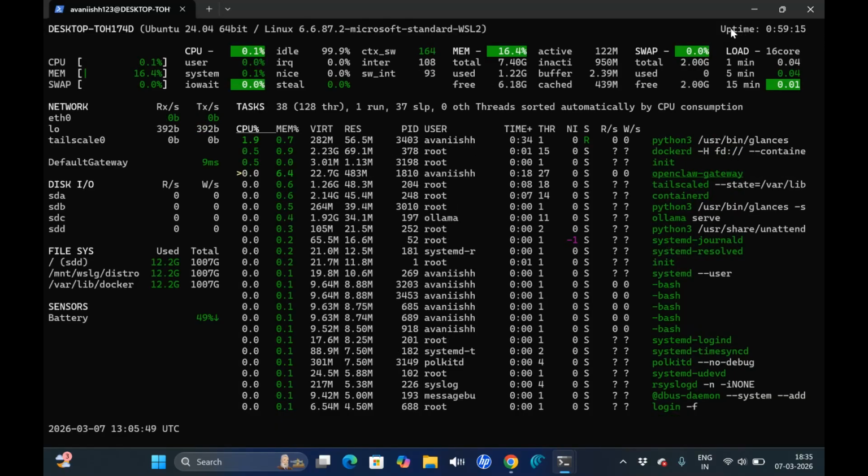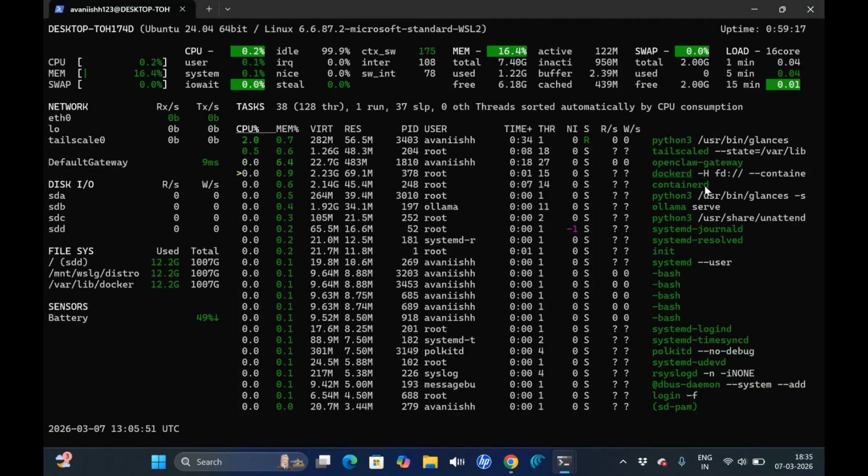Now it is 59 minutes. Previously, it was 58 minutes, as we saw in the htop command.